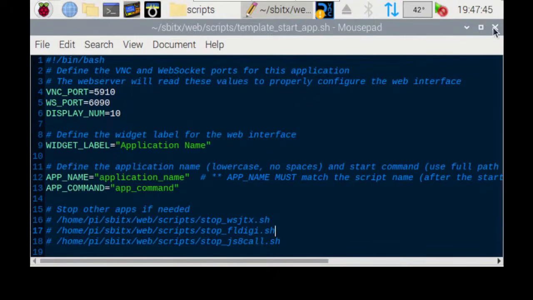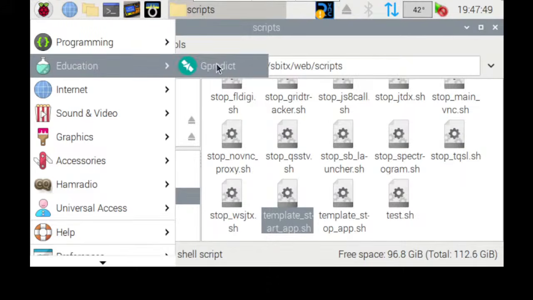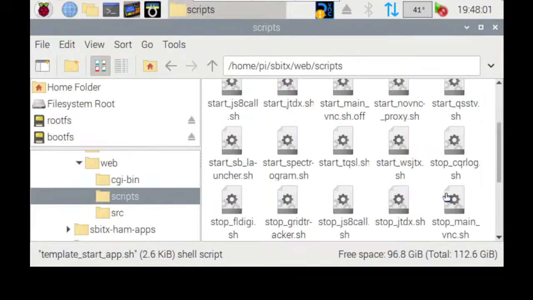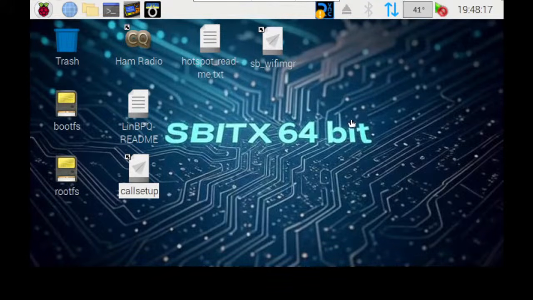So you can add as many applications as you want. If you want to add gpredict, well, you can do that. Just make a copy of the template, the start and stop, and then they'll show up in the list the next time you refresh the page. We'll probably cover that more in depth in a future video, but I just wanted to give you guys an update on the software here.